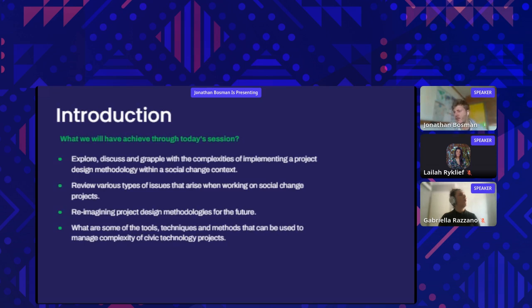Reviewing types of issues that arise when working on social change projects or programs, and reimagining. This is really one of the important goals of today's session: to reimagine project design methodologies for the future. Later we'll talk about some of the perverse things that can happen when there aren't strong project methodologies put in place, but how do we reimagine this? Whether it's redesigning matrices or understanding the way that we have different team feedback sessions, how does this look in the future, and how will this move us to more impactful projects and programs?